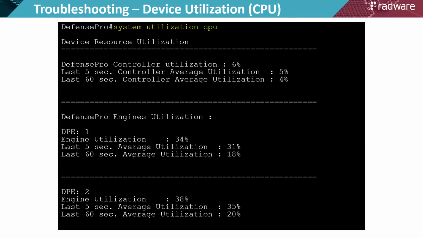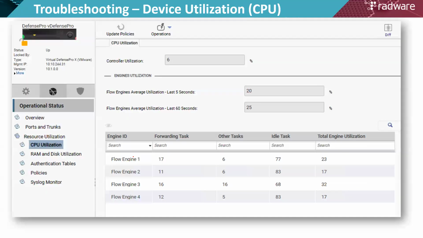Next, we have the system utilization CPU command, which gives you the information of the DPE engines. What is the CPU utilization of the respective CPU engines? So the DPE1, you can see that the engine utilization is 34%. DPE2, it's 38%. And you can also visualize for the last 5 seconds and for the last 1 minute, what was the average utilization of all the CPUs.